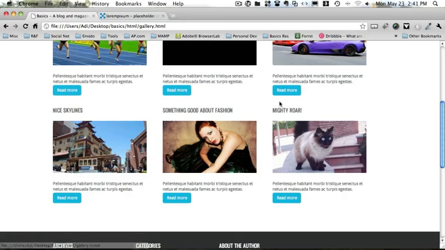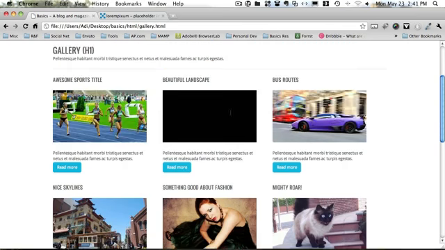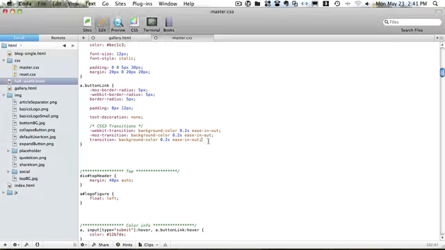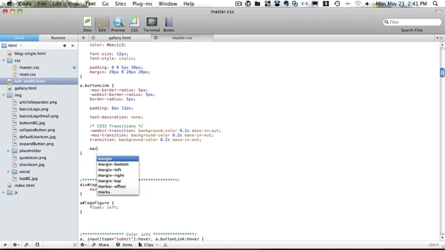There we go, very cool effect. And I think we just need to space this button just a little more. So a button link, just add a margin top for it of about 20 pixels, I think.